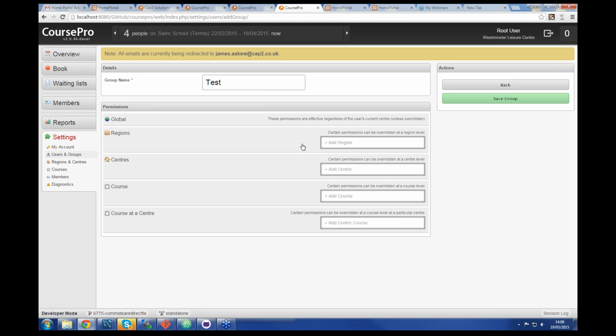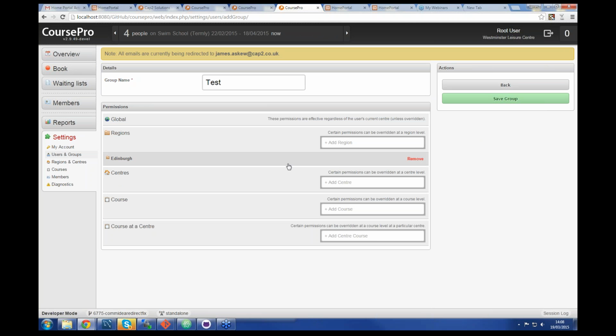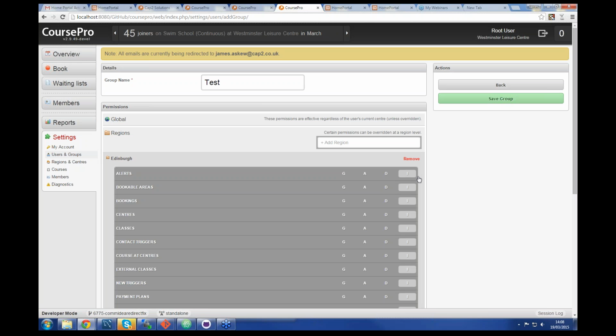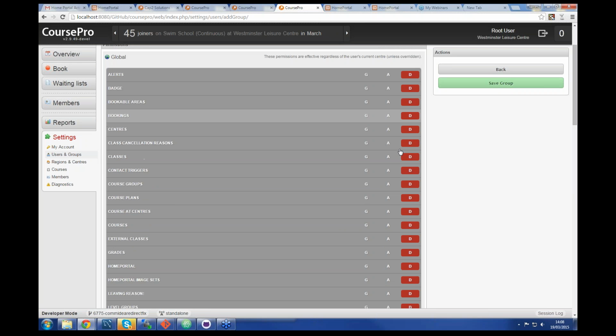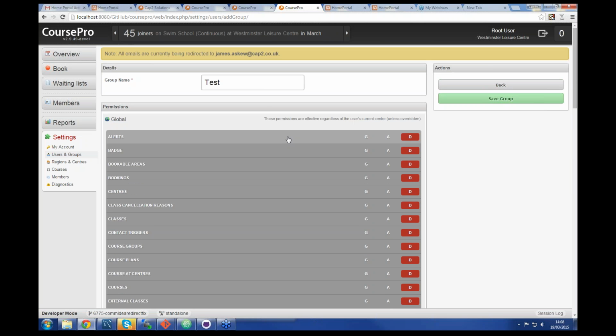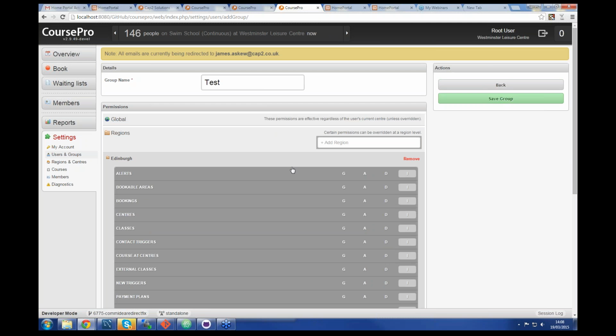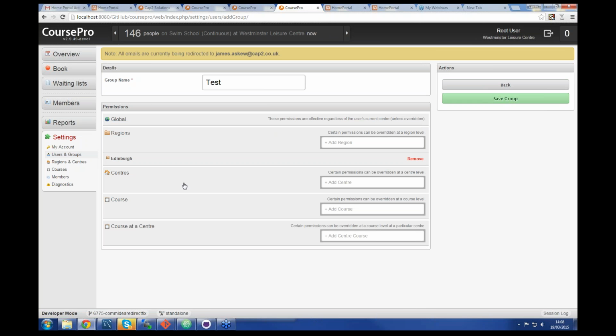Below that you have regions, so if you wanted to set that test group to have a particular set of permissions at that region, it would inherit the global ones here. As you can see so far, all of them are denied. And then additionally you can do it at centers, course and course at center, so each one will override the one before it, if that makes sense.